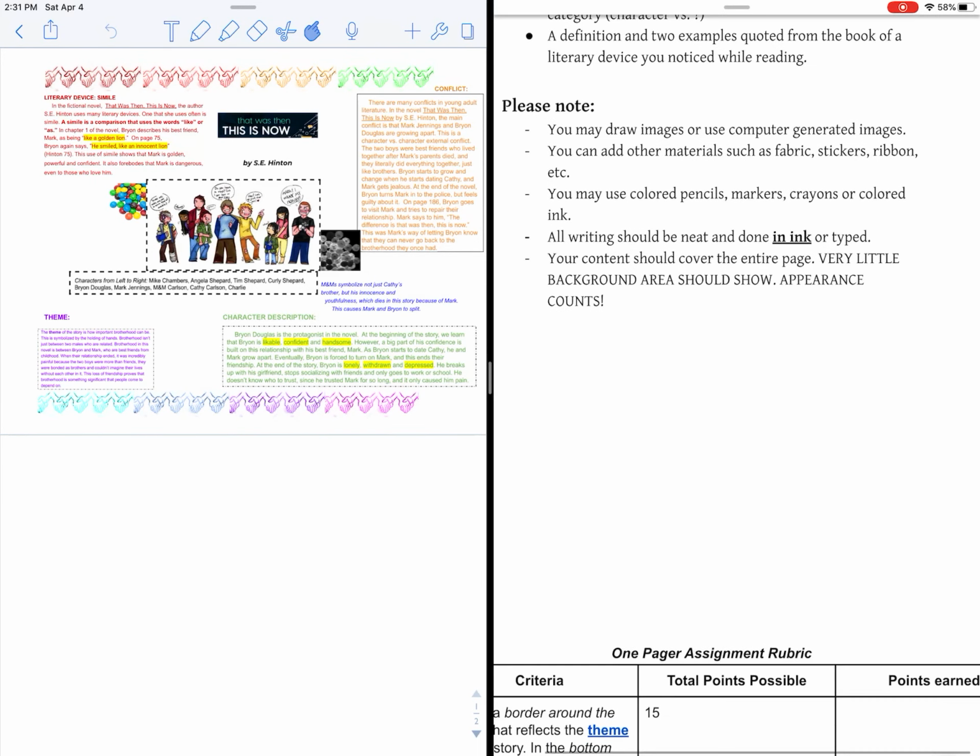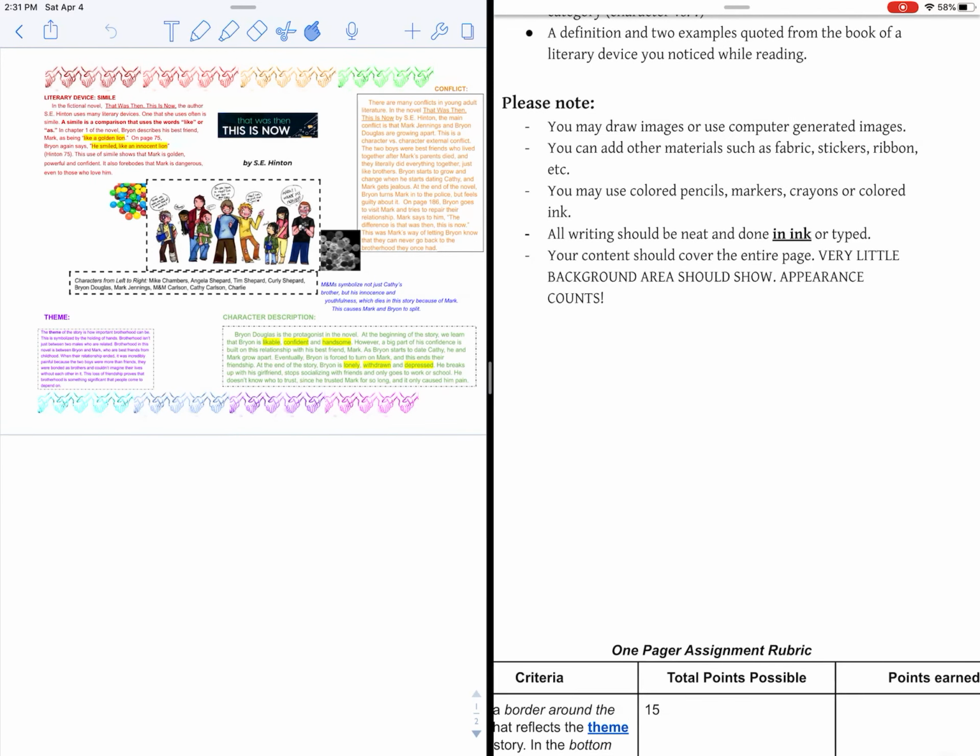And a definition with 2 examples quoted from the book of a literary device you noticed while you were reading. So we're not asking you to pick out every literary device. We want you to pick out one literary device and find 2 examples of it.